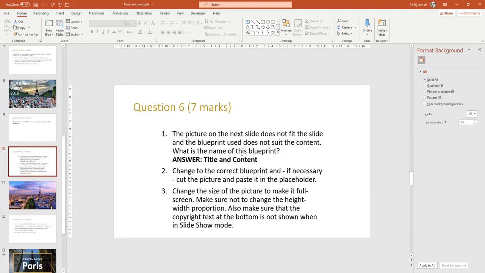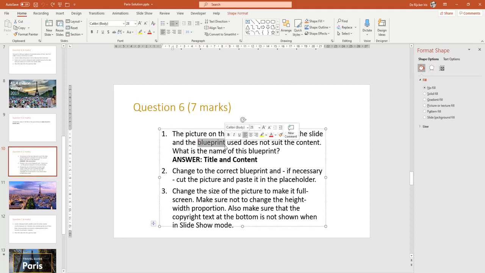Next, the picture on the next slide does not fit the slide, and the blueprint does not suit the content. As you know, as was explained in our course material, blueprint refers to layout, but I don't use the word layout in the exam like I warned you about, because that would give away part of the answer. Yeah? So blueprint means, what does that mean?